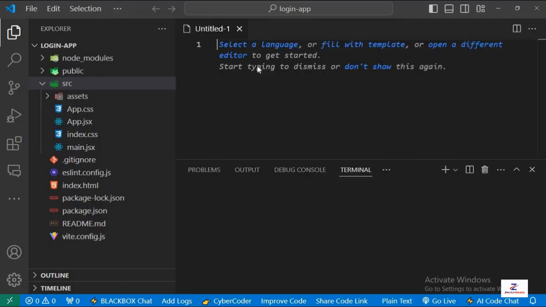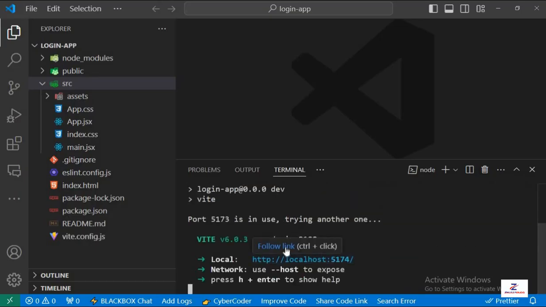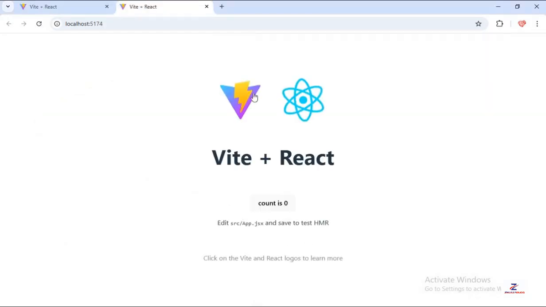Navigate to a new terminal here. You just click on this, and then you're going to run this command: npm run dev. This is going to provide a link that you can use to access your app in your local browser. So hover on the link and then click on follow link. So our React app is working. This is the basic app. So this is working.